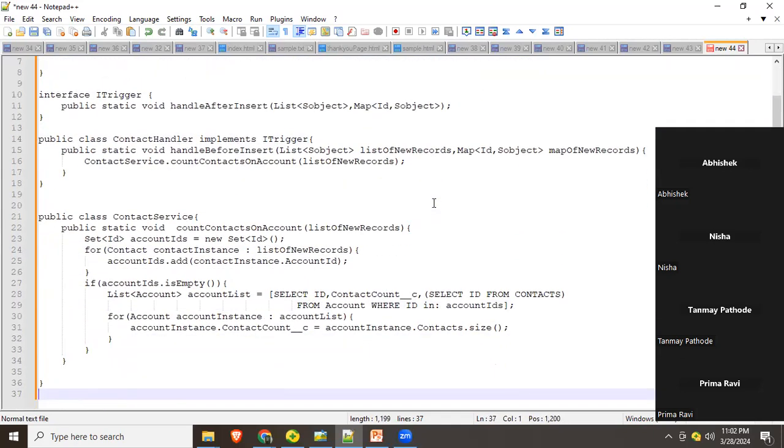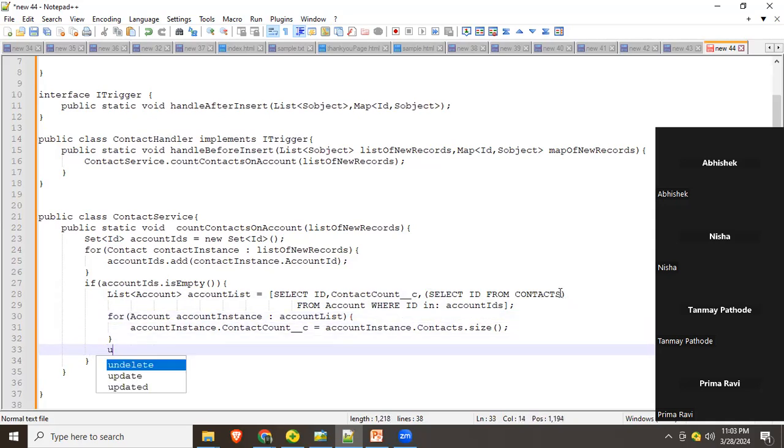Account ID, you would be getting it from inside this inner query, which won't return you the results otherwise. The problem would be that when you insert a contact, the account ID is already populated during the insertion, so it's always there. For this part, you just need that in after. Then what you'll have to do is an update on the account list.